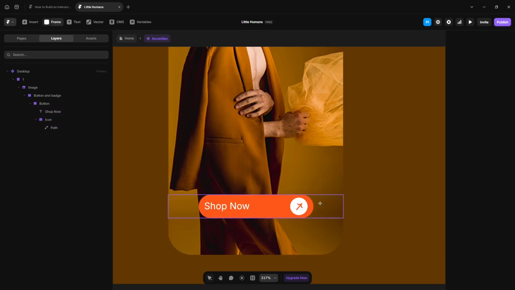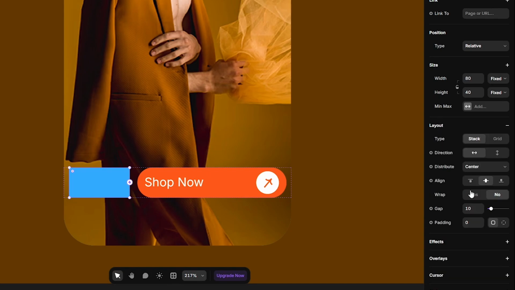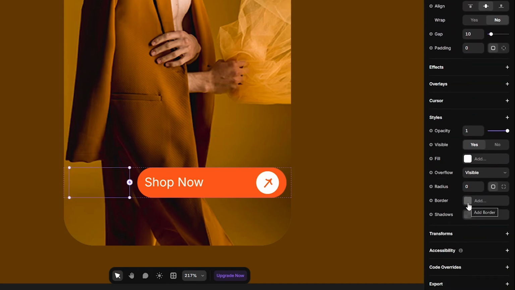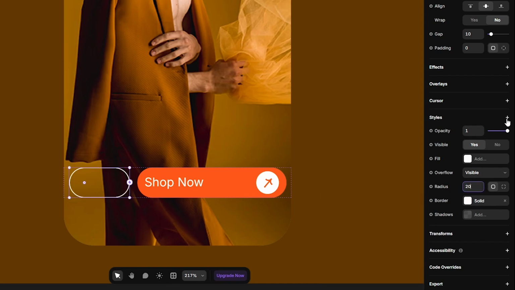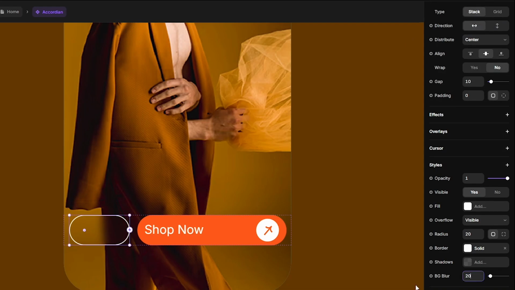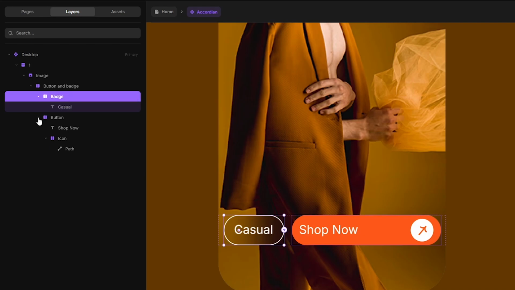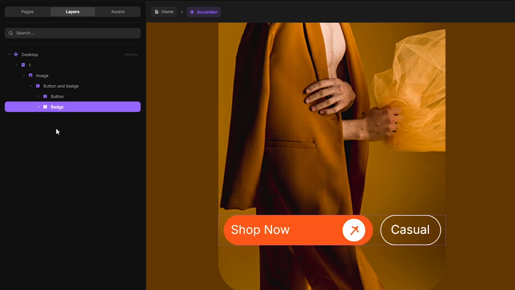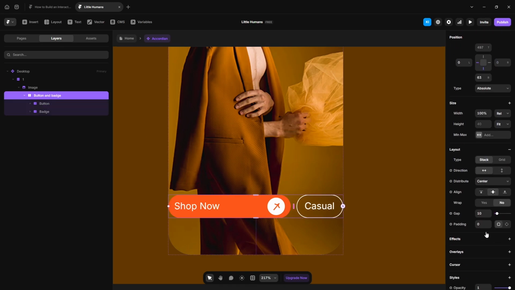Now draw a frame here, width 80, height 40, make it layout, remove its fill color, add border, white, radius 20. Now go to styles, filters, background blur, set the value 20, type this text, name it badge, collapse it and drop it here. Now click this button, set the width, fill, click this badge, again add some padding, 10 on right, 10 on left, perfect.